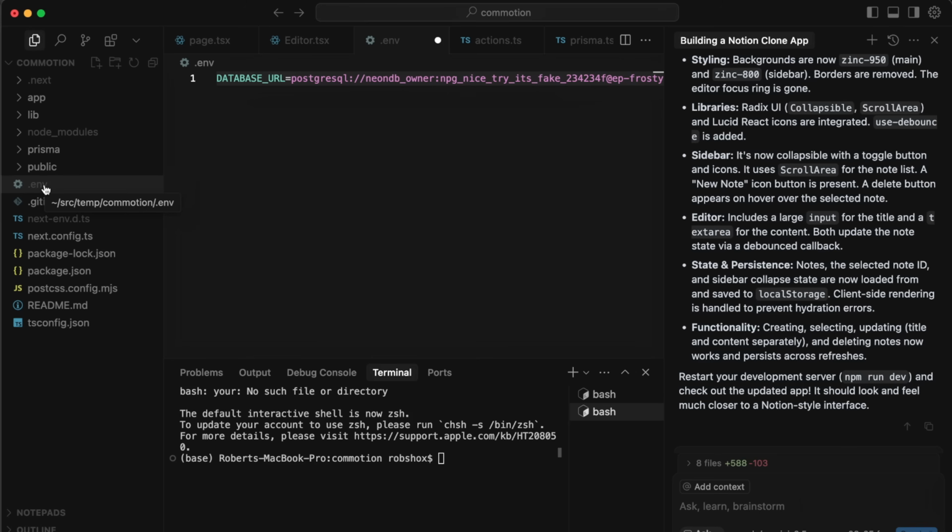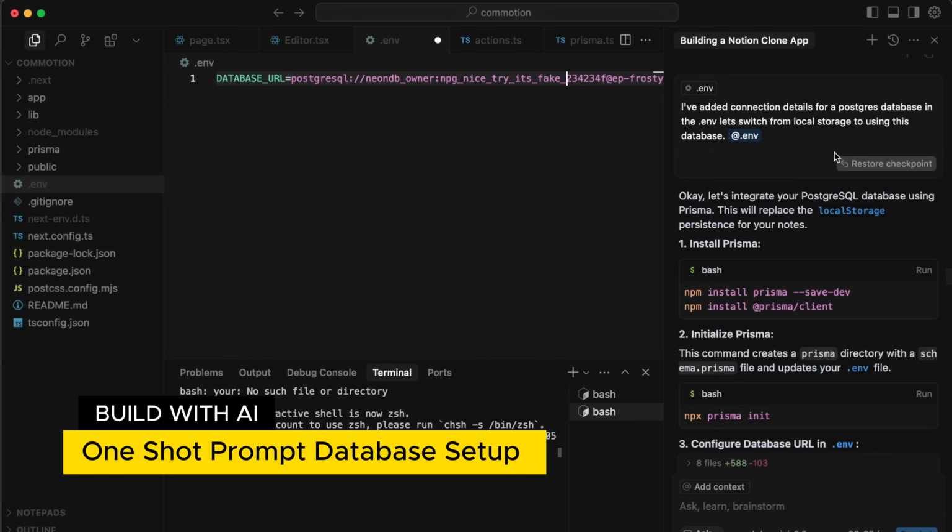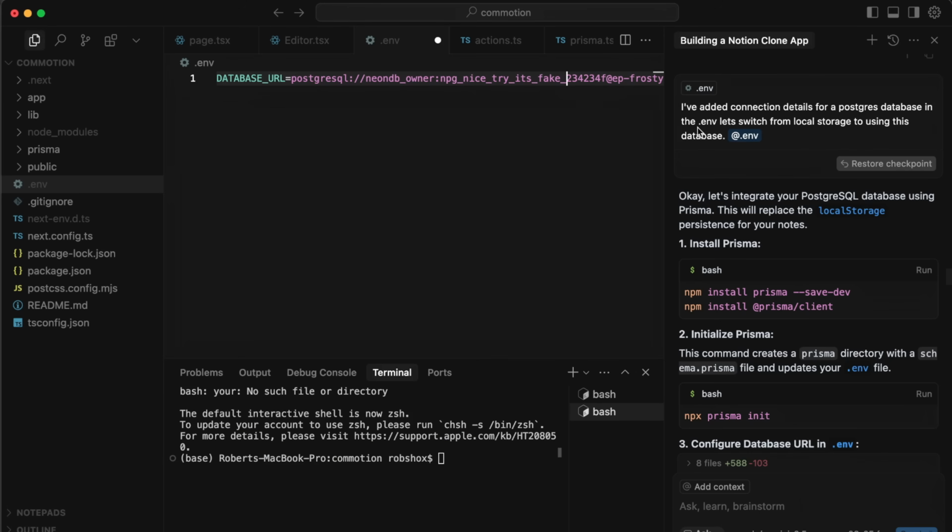You want to make sure this is kept secret and safe and that it's included in your .gitignore so it doesn't get pushed up to the cloud. And I just pasted in my database URL and the full URL that I got from NeonDB. So my fourth prompt to Gemini was, I've added connection details for a Postgres database in the .env. Let's switch from local storage to using this database. And this was pretty much my entire prompt.